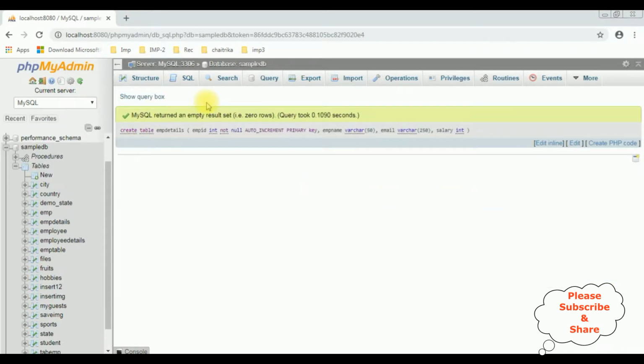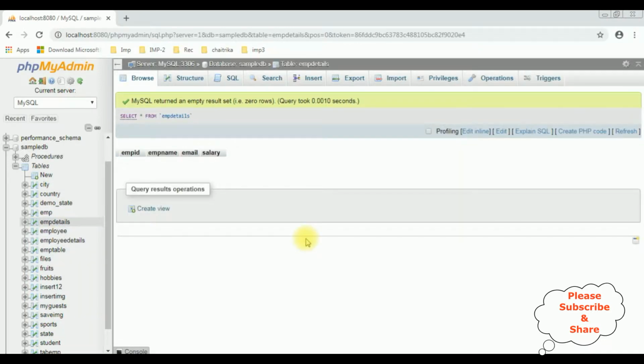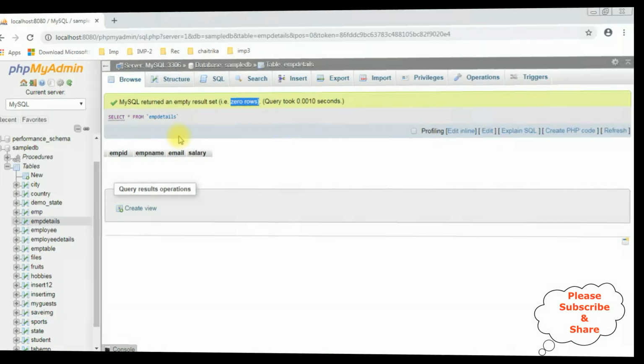and here we got the message that table has been created successfully, and you can notice here in the sampledb the emp details. Let's browse the table. Right now this emp details contains 0 rows. Now the next step, we'll insert some records into this table using PHP with AngularJS.